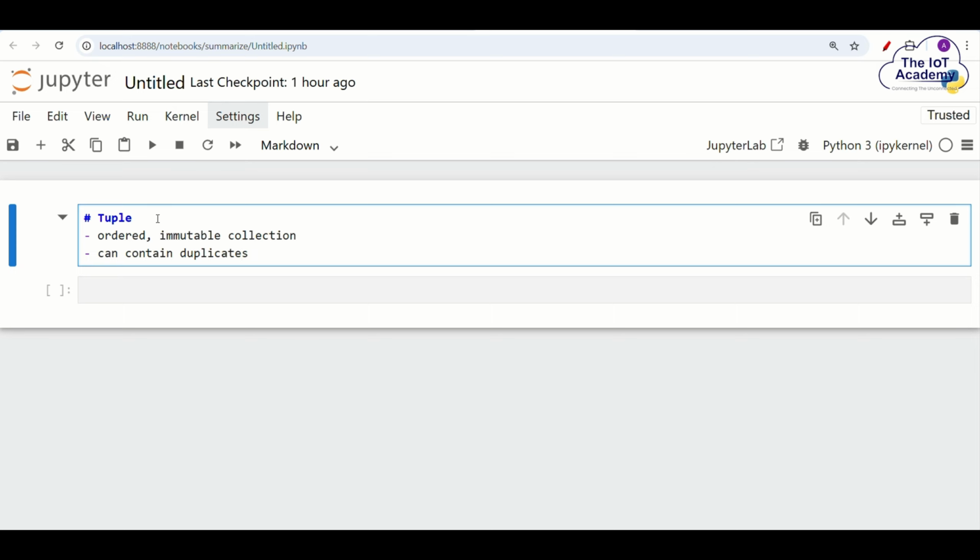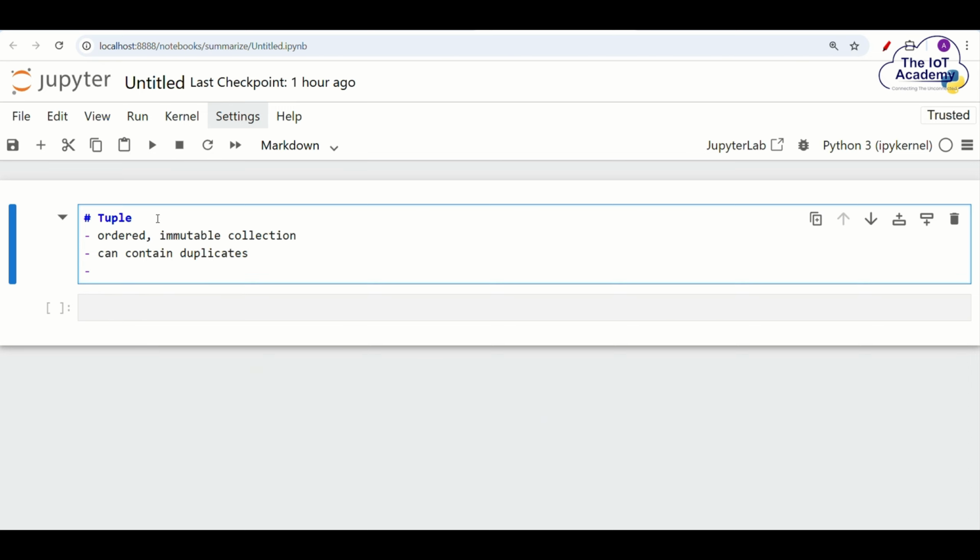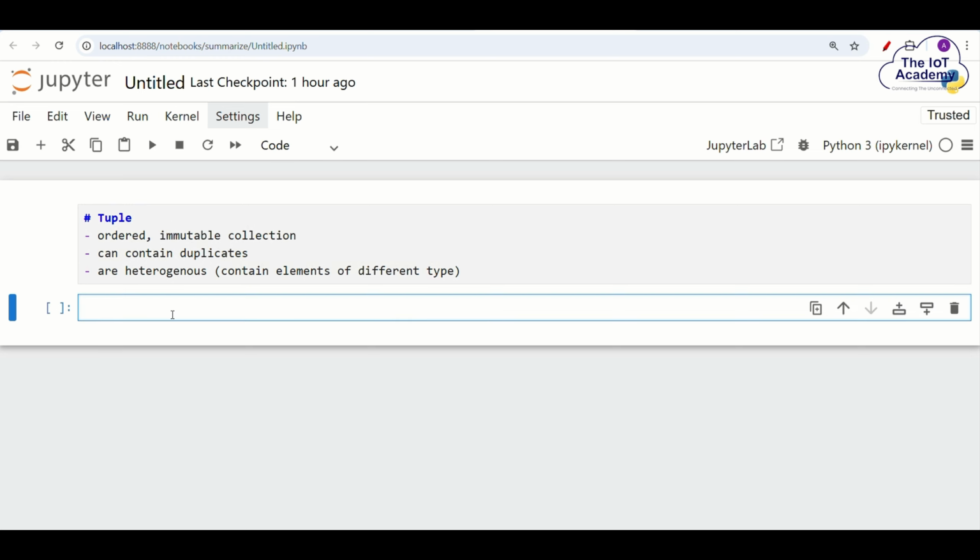What else? They are heterogeneous. That's a mouthful for some of you who do not know what heterogeneous means. It basically means that it can contain elements of different types. So for example, you can have an integer, a string, a boolean, all these elements in it. Let me start with some examples that will help you understand.